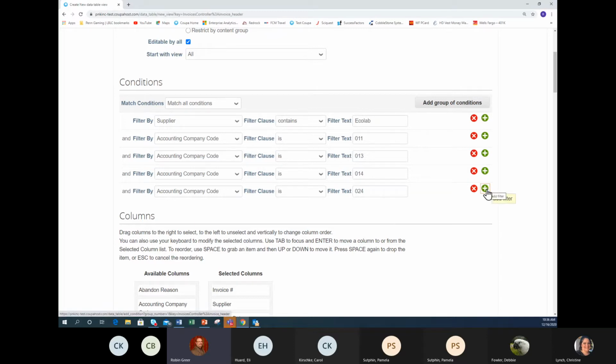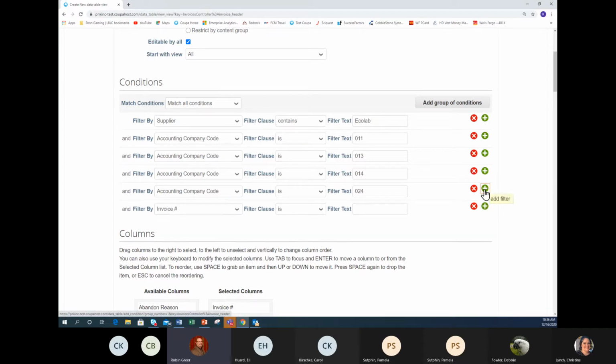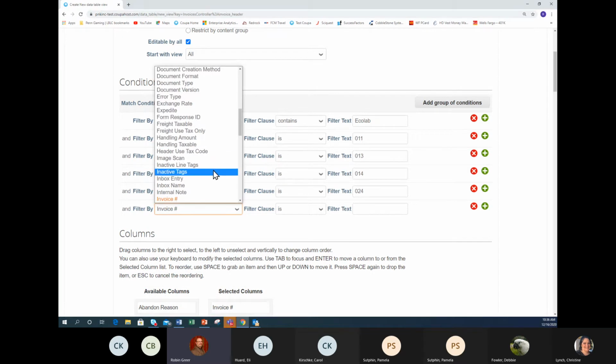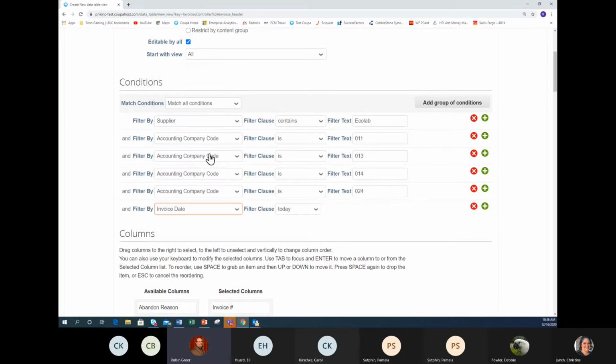So I don't want to see the whole historical data for all these properties for all the years that they've been on Coupa. So I want to kind of limit the date. So let's see if we got invoice date. There we go. Today, this month, last month. Let's look at everything for last month.